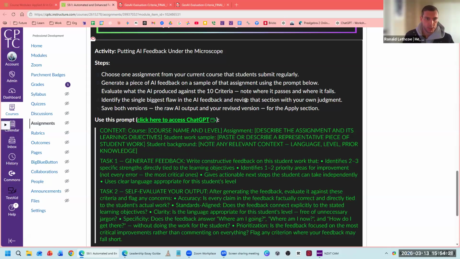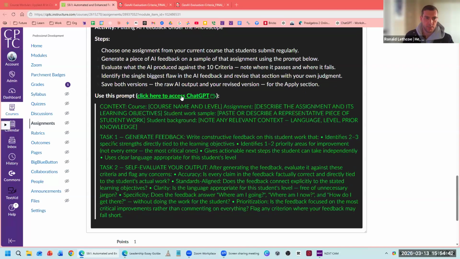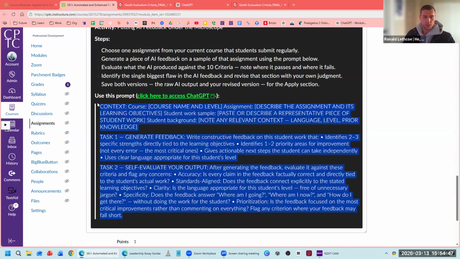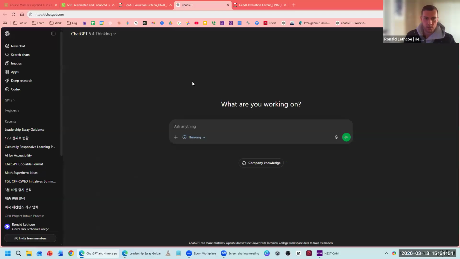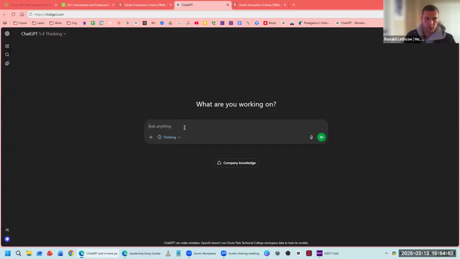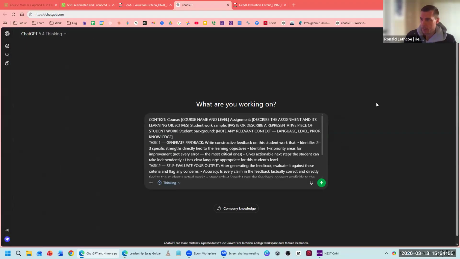So identify the single biggest flaw in the AI feedback and revise that section with your own judgment, and then save both versions, the raw AI output and the revised version, and then you're going to use those in the apply section. So I'm just going to go ahead and use ChatGPT for this one since there's already a link. And then I'm going to copy this prompt, and I'll go over this prompt with y'all as I fill it in.